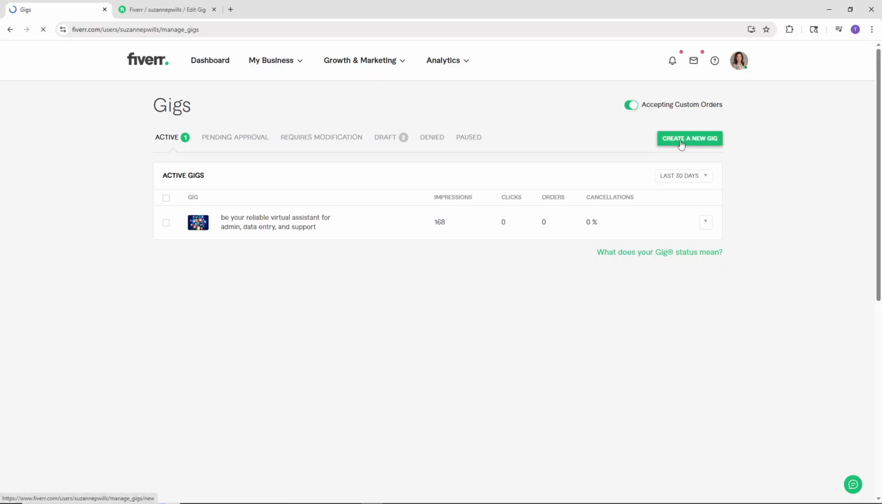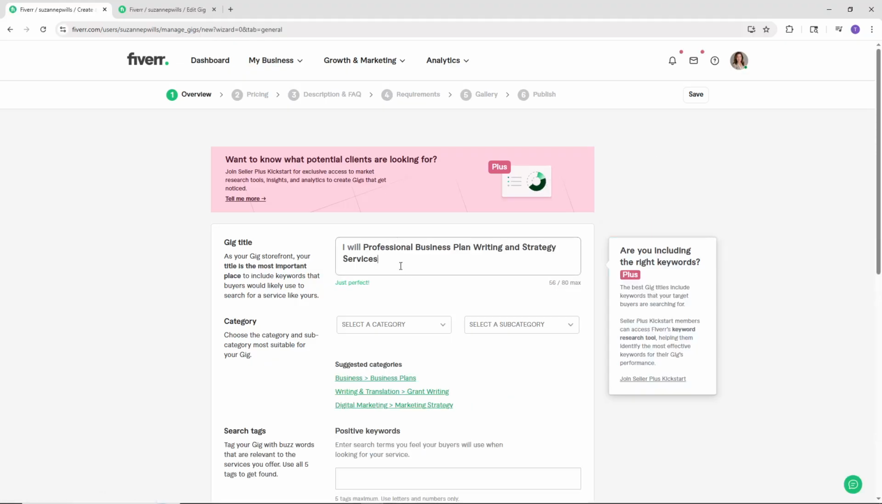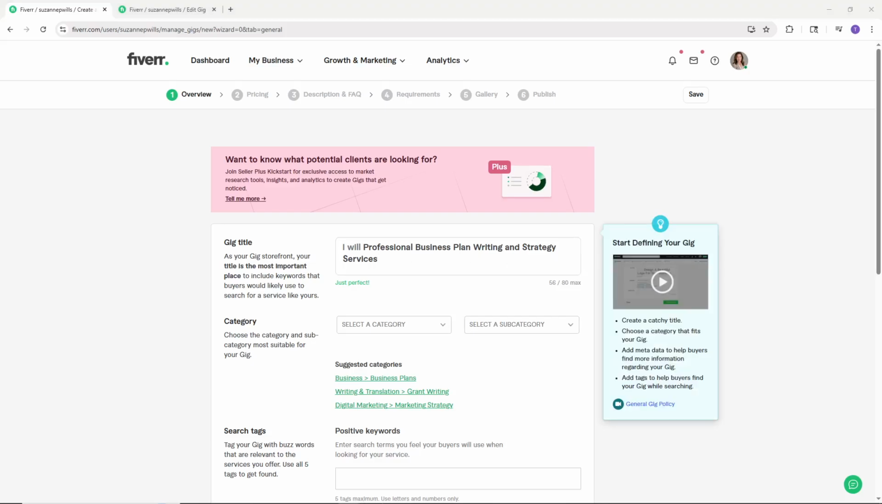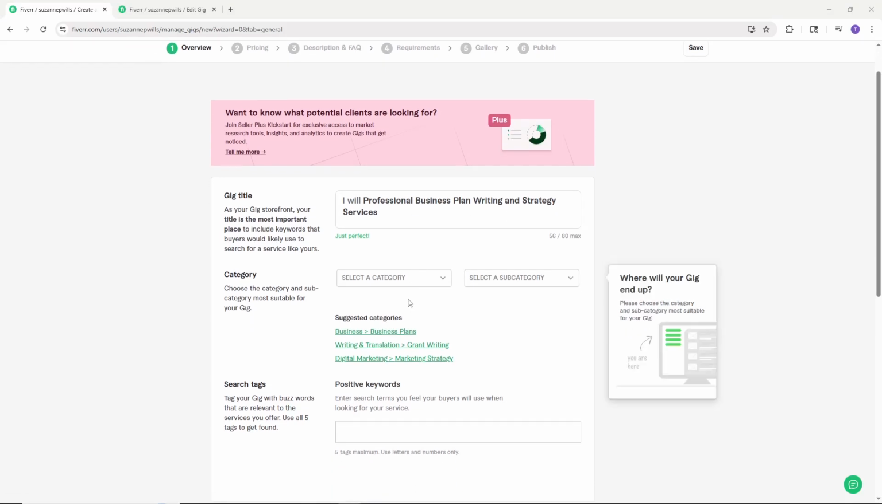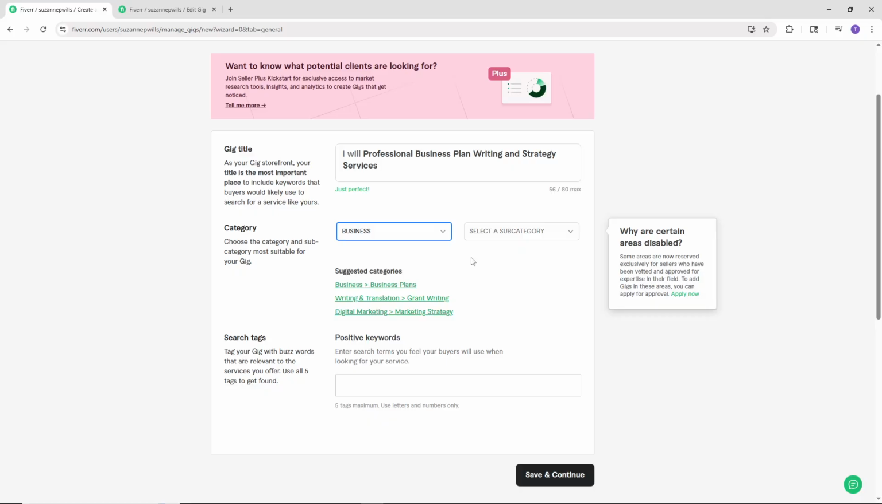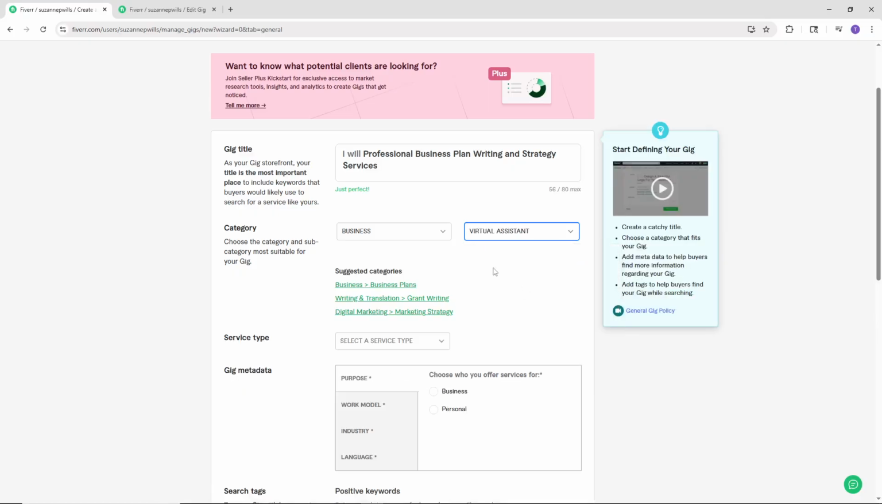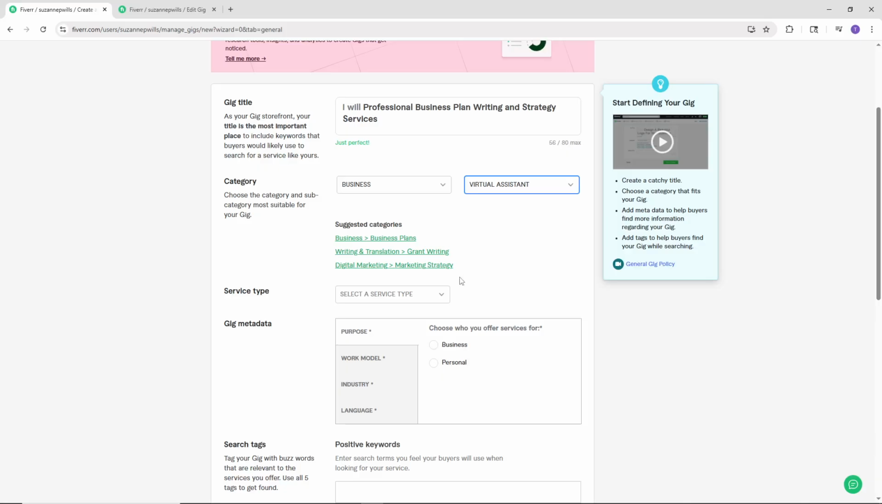The first thing you'll need to do is enter your gig title. This is crucial because it's one of the first things potential buyers will see, so make it clear and keyword rich. Next, select your category by clicking the drop-down menu and choose the category that best fits your service. Right beside that first drop-down menu, you'll find another one for your subcategory. Click it and select the subcategory that matches what you're offering. After that, you'll need to select your service type from the available options.